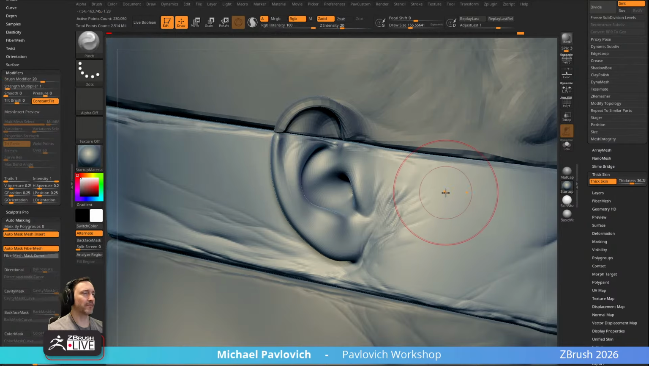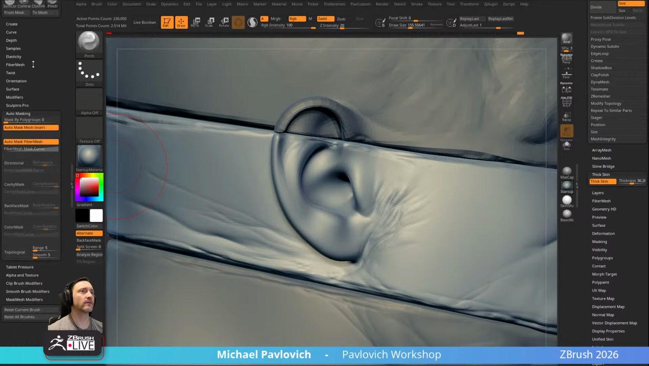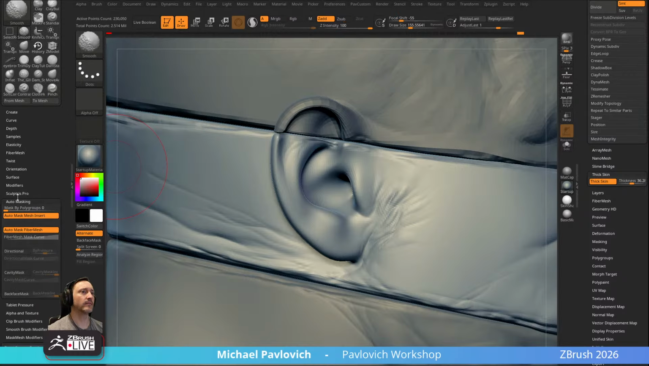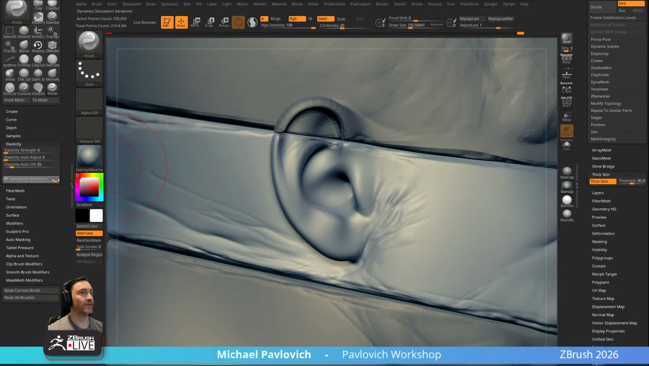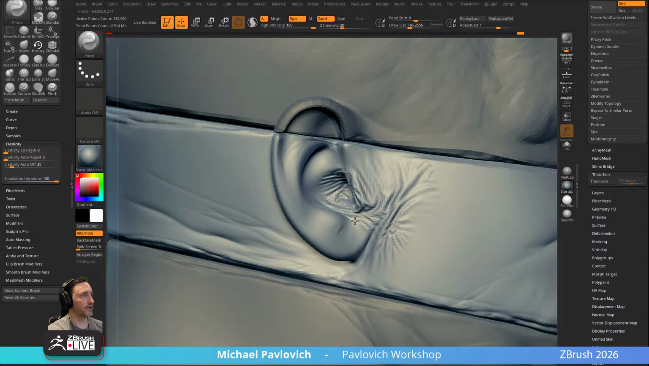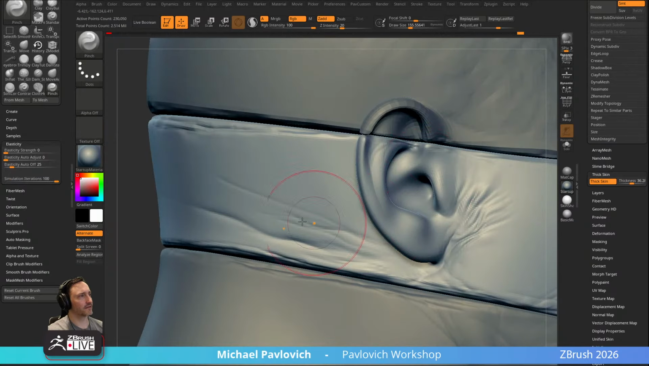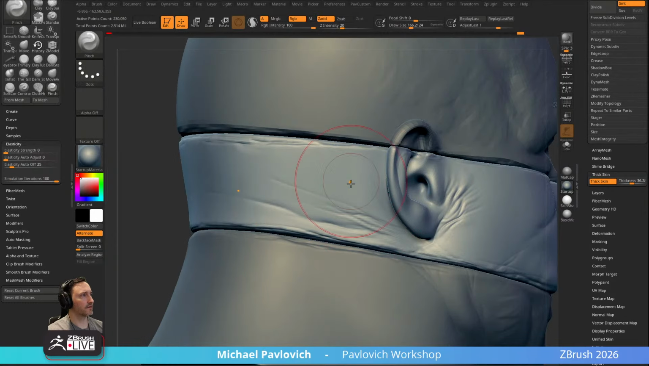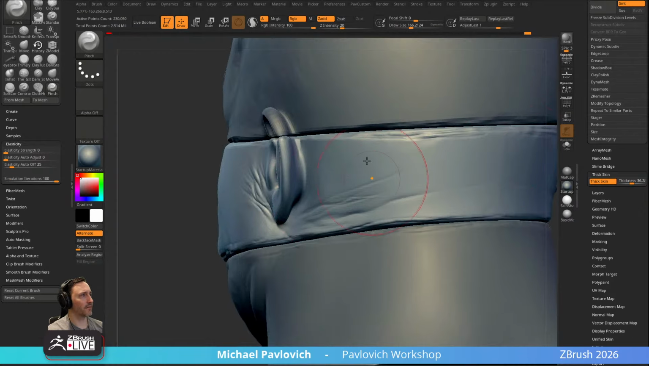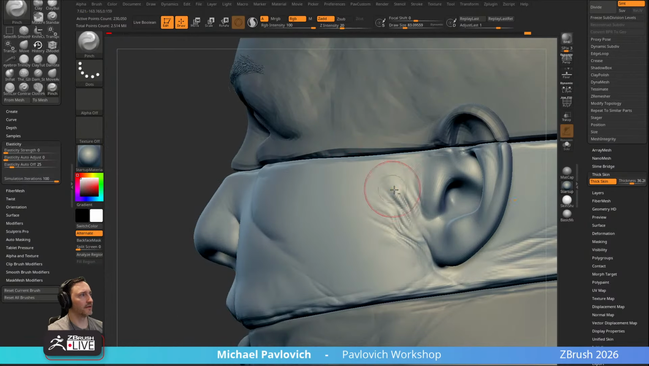I'll usually just go in here with my pinch brush, and then underneath elasticity, you can crank simulation iterations. That's for any brush. You can turn that on. And then as I go in here and pinch, you're going to see it's kind of wrinkling the skin. And we have thick skin turned on. If we turn that off, it's going to give me full leeway to do whatever I want. If we turn thick skin on, it's only going to allow me to manipulate kind of the surface layer, if that makes sense. So you can use this to bump up the contrast, or you can kind of use both.